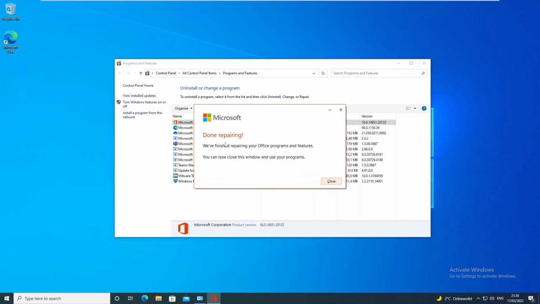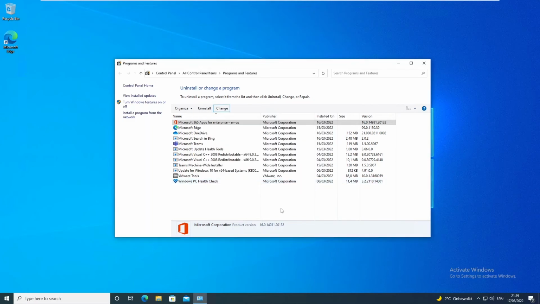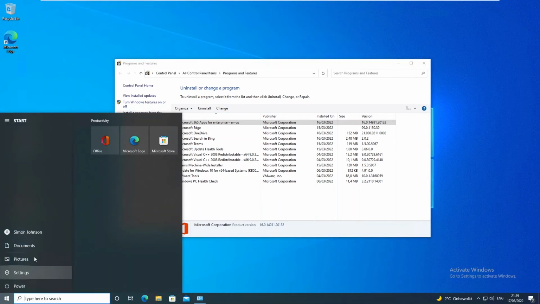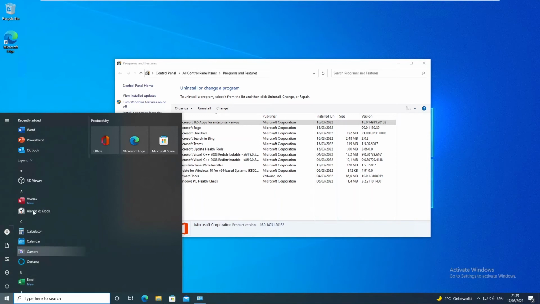As you can see, it says done repairing. We have finished repairing your Office programs. You can now close this window and use your programs again. So what you can do is close Office, close that window, and then go again to the start menu and try to open any Office app like Word, Excel, or PowerPoint, and see if your problem is resolved or not. If you are still receiving an error message, you can do an online repair, and if that does not solve the problem, you can uninstall Office and then reinstall it again.